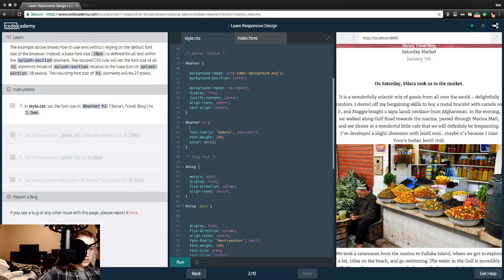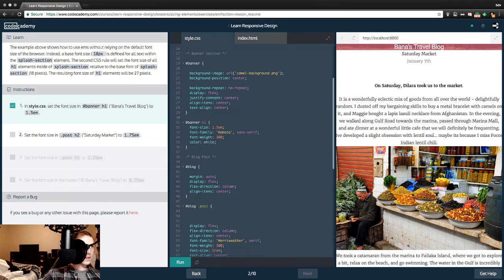We will do font size, colon, 1.5 ems, semicolon. Wow, look at that. Much smaller. Let's run. Larger. So we had to run it for it to take effect, and it did. It increased. Okay, so set the font size in .post h2, Saturday Market, to 1.75 ems.